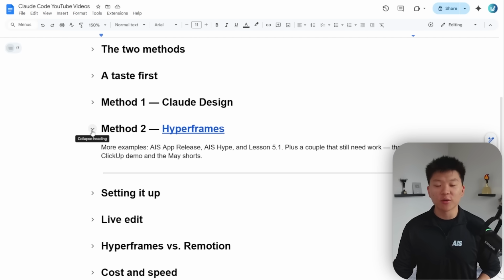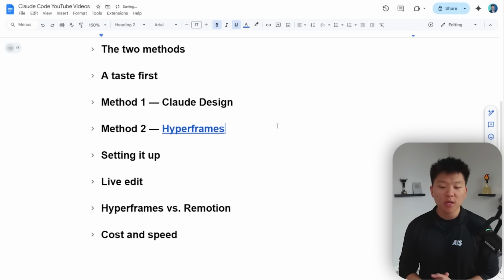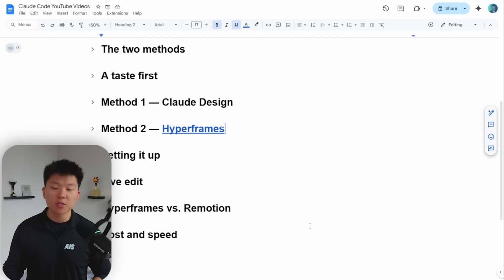So how do we actually go ahead and set up Hyperframes? Well, you have to use Claude Code for this. That's at least how I'm going to show you. And you can use this in VS Code, which is mainly what I'm going to show you guys. You could also use this in the Claude desktop app.